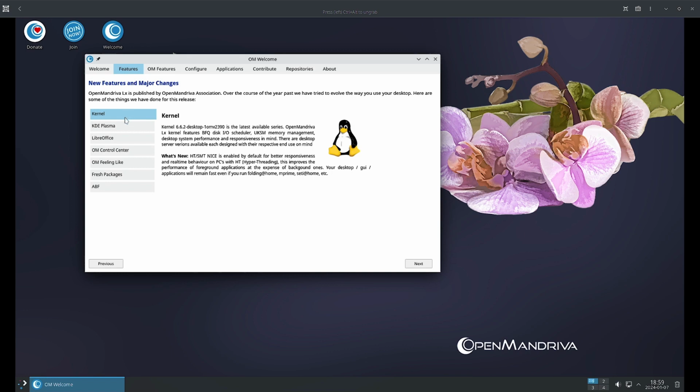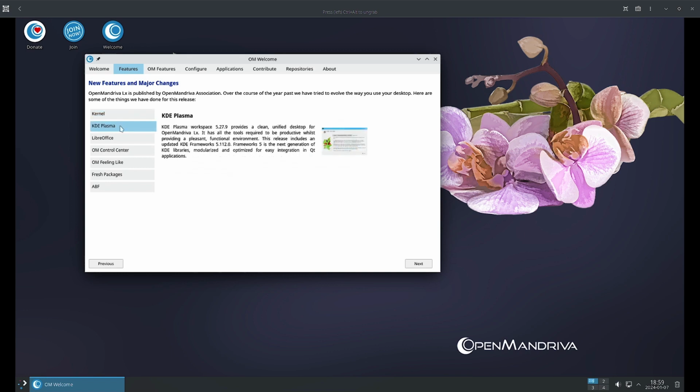Now let us check out the KDE Plasma. So this OpenMandriva Rock ISO comes with the KDE Plasma 5.27.9, which provides a clean unified desktop for the OpenMandriva LX5. It has all the tools required to make it productive while providing a pleasant functional environment. This release includes the KDE Framework 5.112 version. Framework 5 is the next generation of KDE libraries, modularized and optimized for easy integration in the Qt applications.